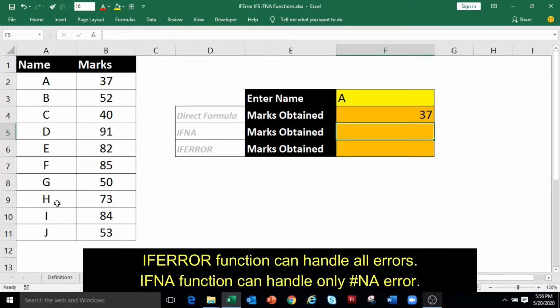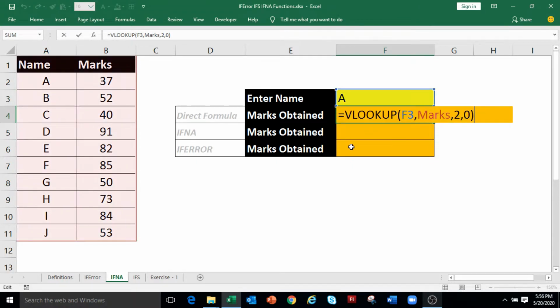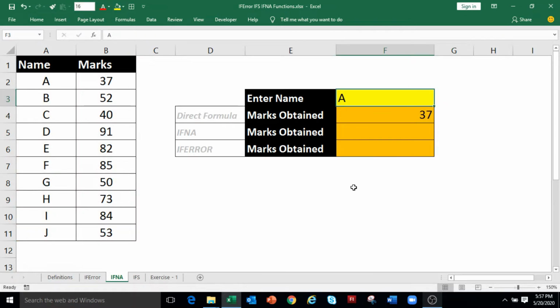Now, in the example sheet, student name and marks are given in column A and B. Cell F4 is showing the VLOOKUP function which checks the name from F3 in the given table and shows the marks in F4 cell. If we enter a name which is available in the list, F4 will show the marks of the student. But if we enter a name which is not available in the list, then the VLOOKUP function will throw the #N/A error.